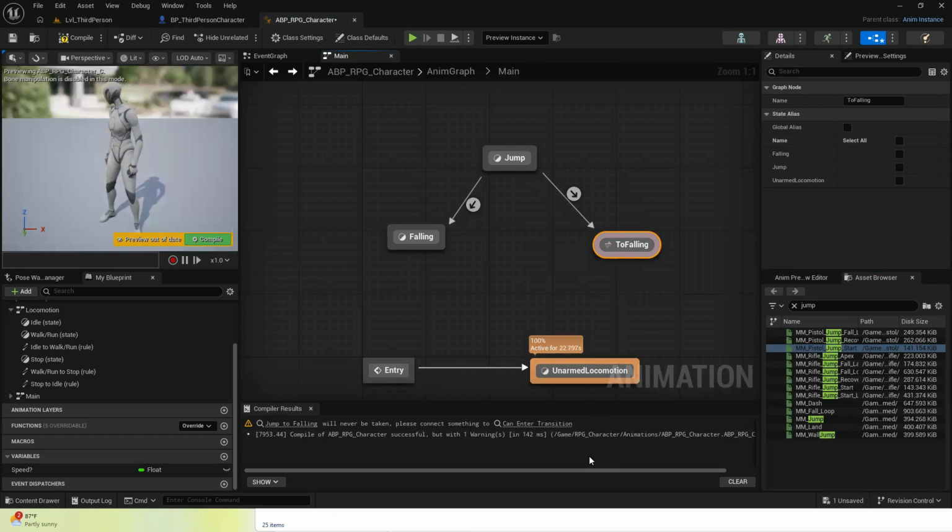So a state alias in Unreal Engine is a special node or a special state machine that allows you to transition into a state from multiple other states without drawing lines from every single one of them. So essentially, it acts as a shortcut to keep your state machine clean, organized, and more readable.